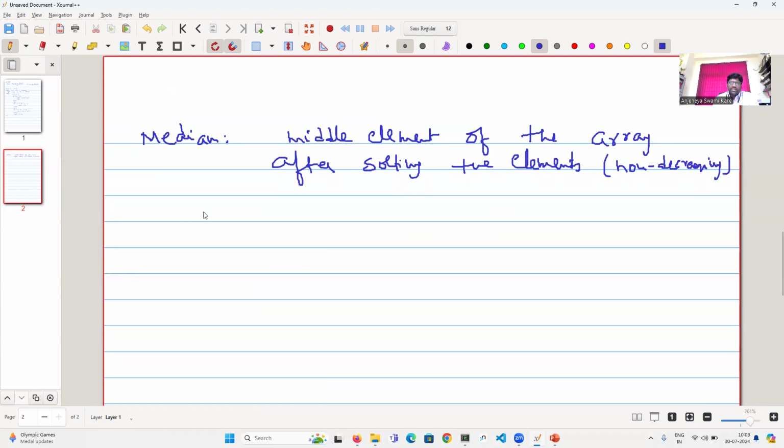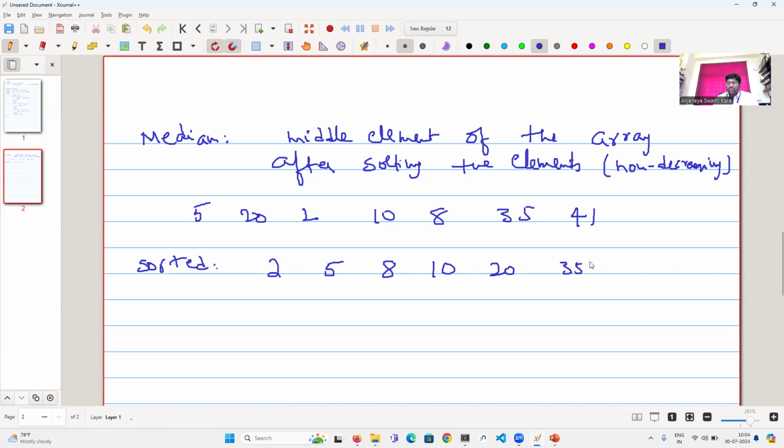So let us take array elements 5, 20, 2, 10, 8, 35, 41, like this. If this is the array, what is the sorted order if you are arranging them in non-decreasing order? The sorted order is 2, 5, 8, 10, 20, 35, 41. Okay, this is the sorted order. What is the middle element? The middle element is this.